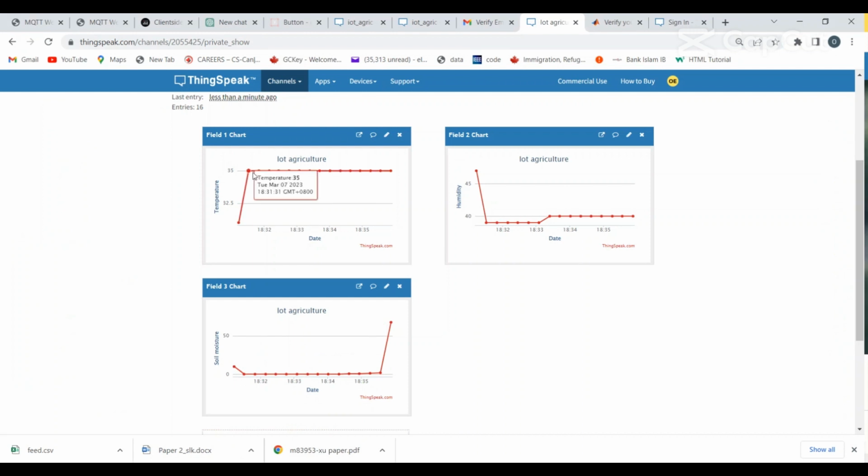So you can see the temperature about 35 degrees centigrade. The humidity, you can see it dropping, fluctuating, around 40 at the moment. And of course, the value of our soil moisture was about 0 until I dipped it into the water, and it went to about 67%. So this is how you can set up your Raspberry Pi Pico-W with the DHT11 and soil moisture sensor to connect to your ThingSpeak IoT platform.